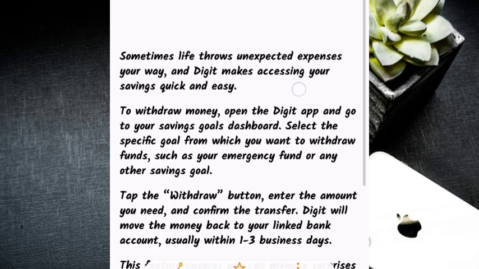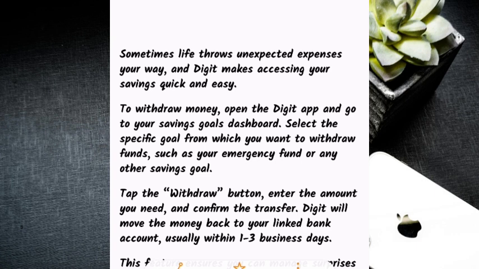To withdraw money, all you got to do is open the Digit app and go to your savings goal dashboard. There, select the specific goal from which you want to withdraw funds, such as your emergency savings funds or any other savings goal. Tap the withdraw button, enter the amount that you need, and confirm the transfer.